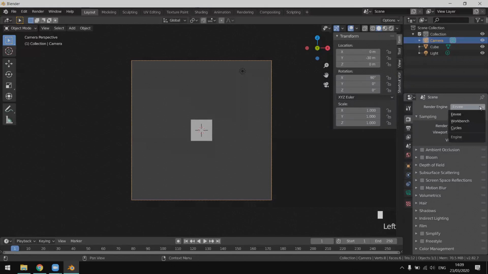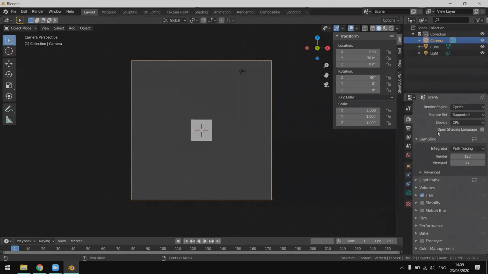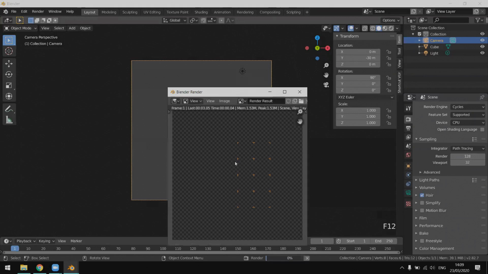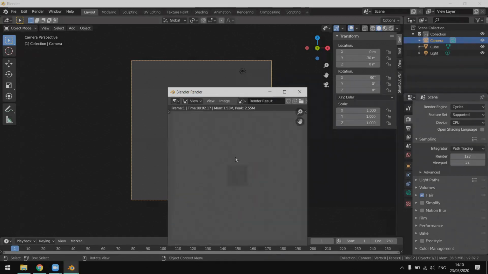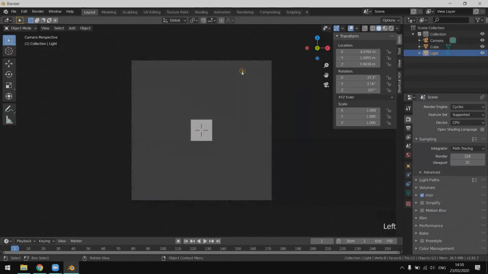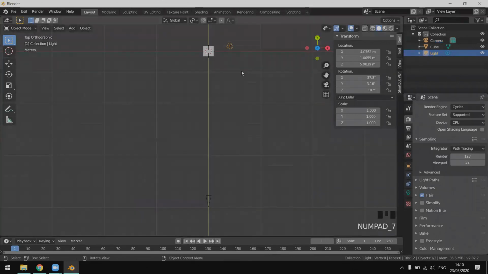Blender has a couple of different render engines that you can use, but we will be using Cycles, which is basically the best one. So let's try to render again. We expect to see more or less the same thing that we saw before. Okay. The basic settings of the scene are improving.